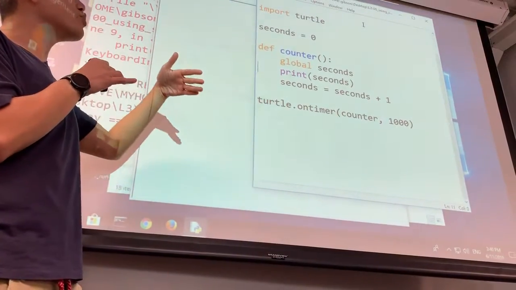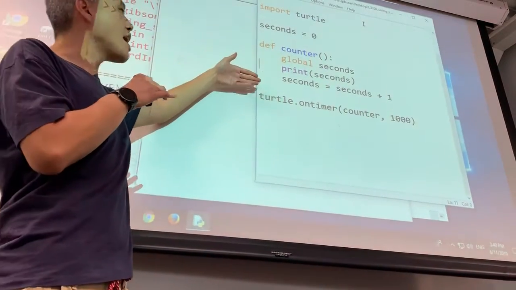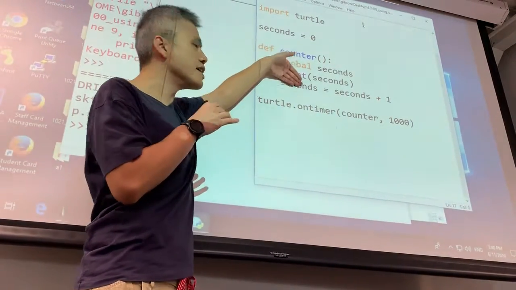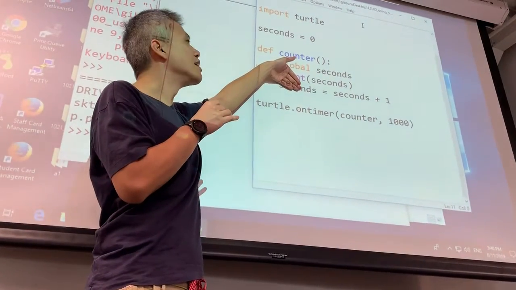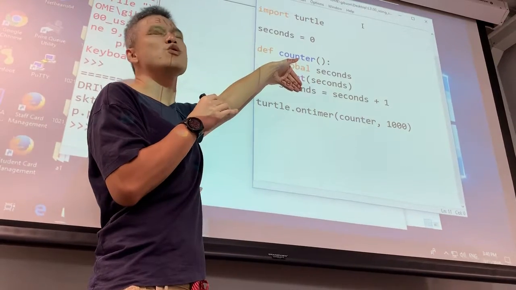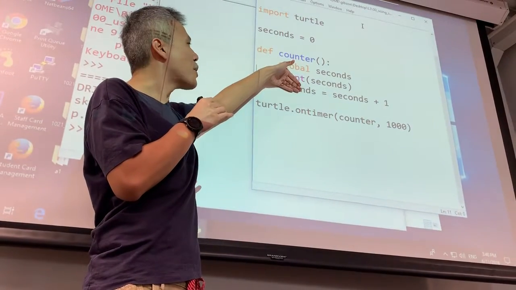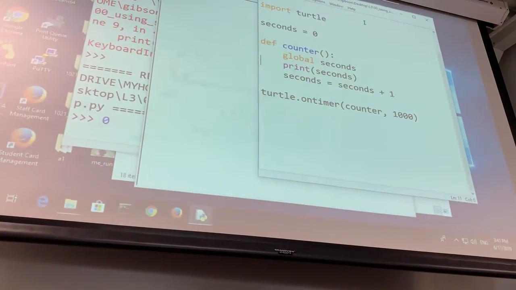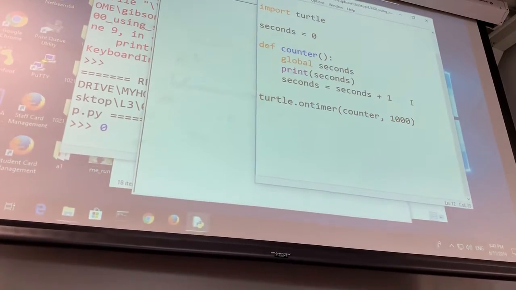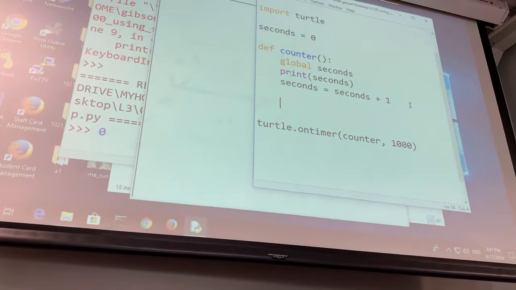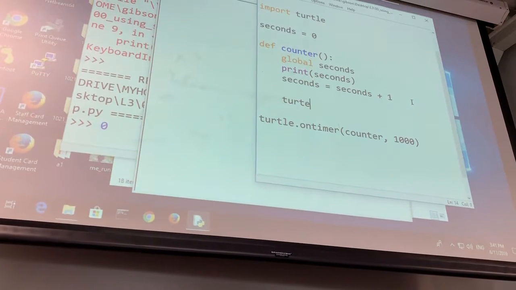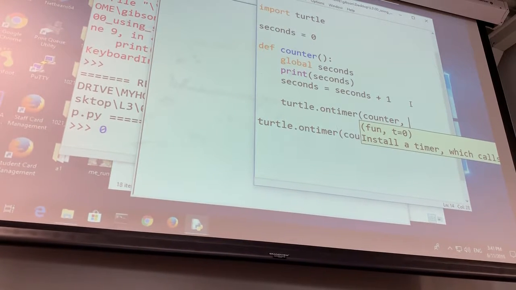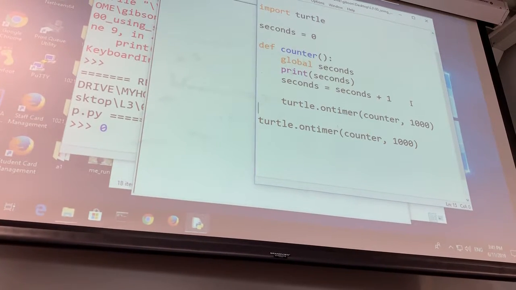Okay, so how can I do it again? The point is, I am asking you to do counter. So you go into counter and do this. After you do this, please do it again. So that is what you should do. How can I ask the counter to do it again? The way to do it is very simple. You just go up here and say, hey, after you finish, please do yourself again. Counter, 1 second later.